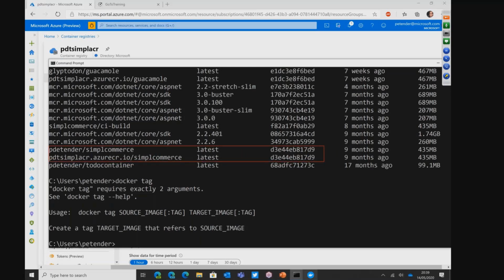So I have my PDT simple commerce. That's my source application, my e-commerce web frontend. And if you look at the container ID, the D3E44 and so on, that's the unique ID of my container. Next to that, I ran Docker tag, source name, tag, target name, and that becomes the PDT simple ACR. That's the name of my container registry inside Azure, and I'm going to provide the same name for my container image.